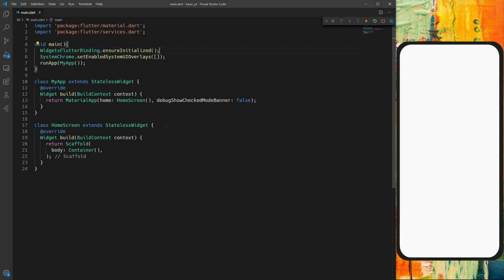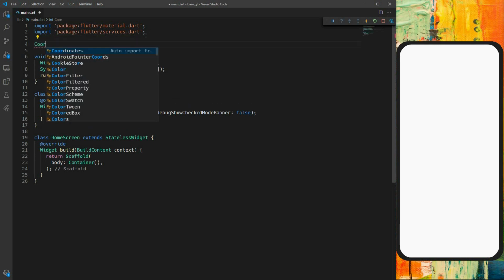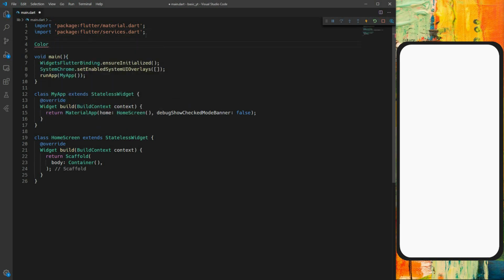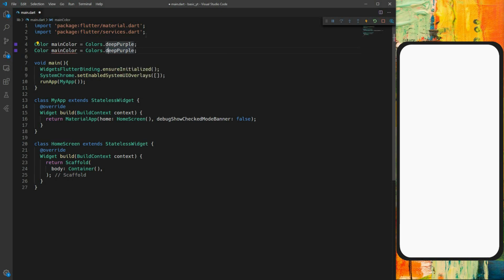Next step is to get our background. We want the background from light orange to a deep purple. So we can set two colors at the top here. One is the main color, which will be Colors.deepPurple. Then we can duplicate it, change this to second color, and second color will be just orange.